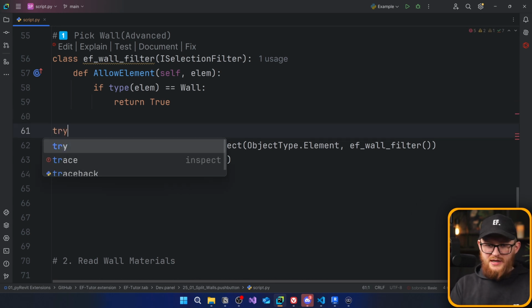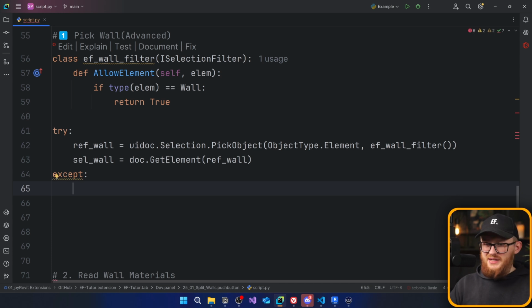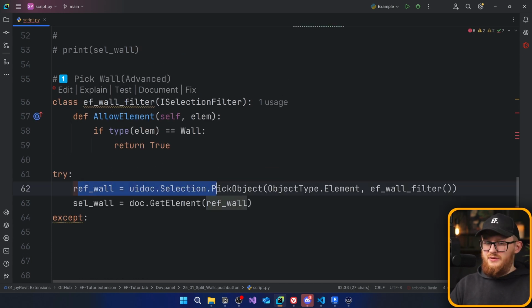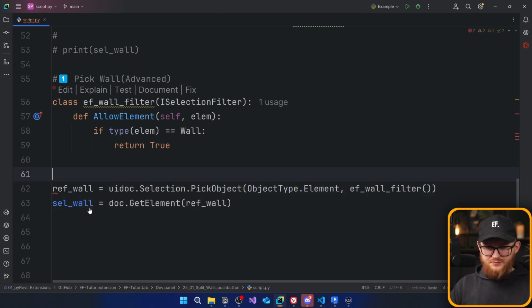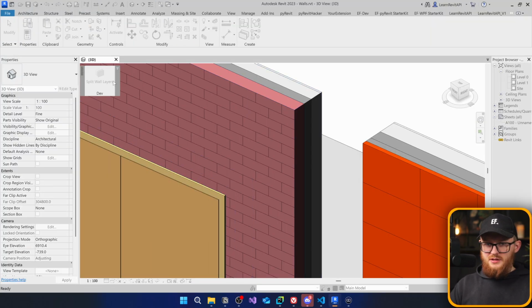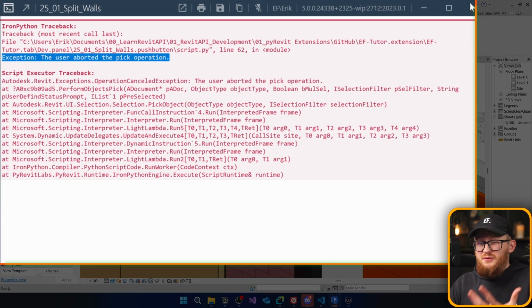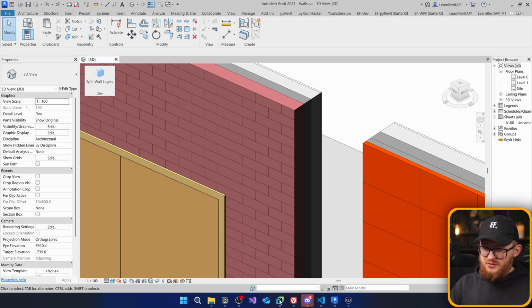Just one more thing I would add here. I would make try and except in case somebody cancels selections. Because if you want to start selection but not select anything, let me just show you in here. So I'm going to start my selection, then I'm going to cancel it. Ooh, I get an error. This is not really an error because the user aborted the operation. It just notifies us what's happening. I just want to ignore this.